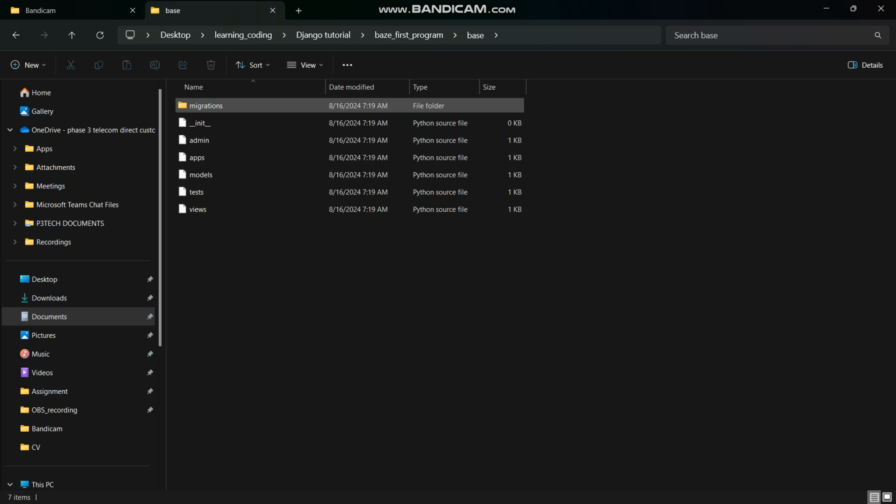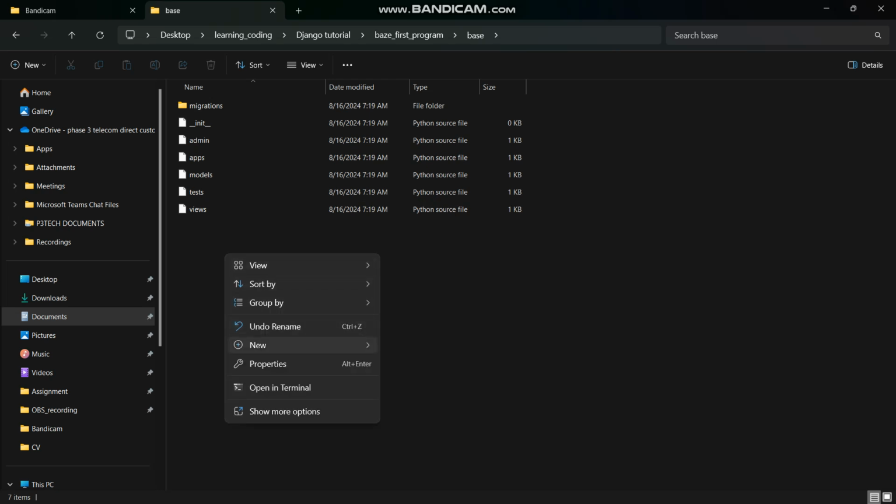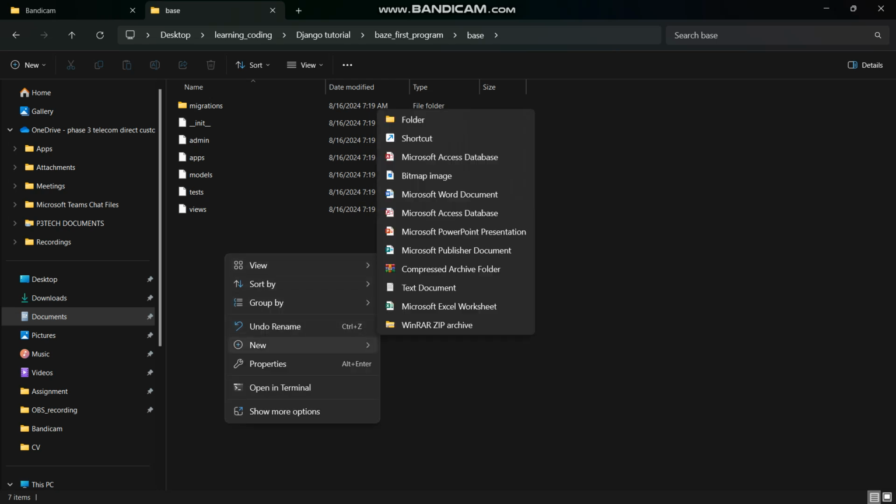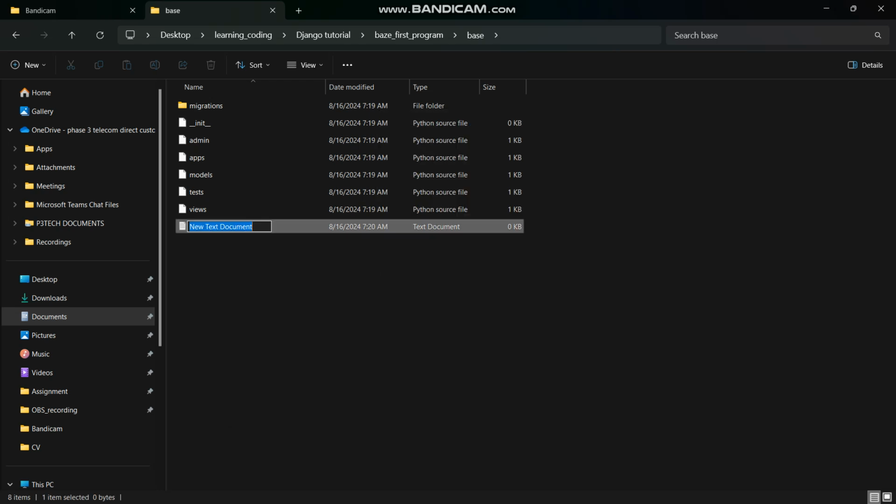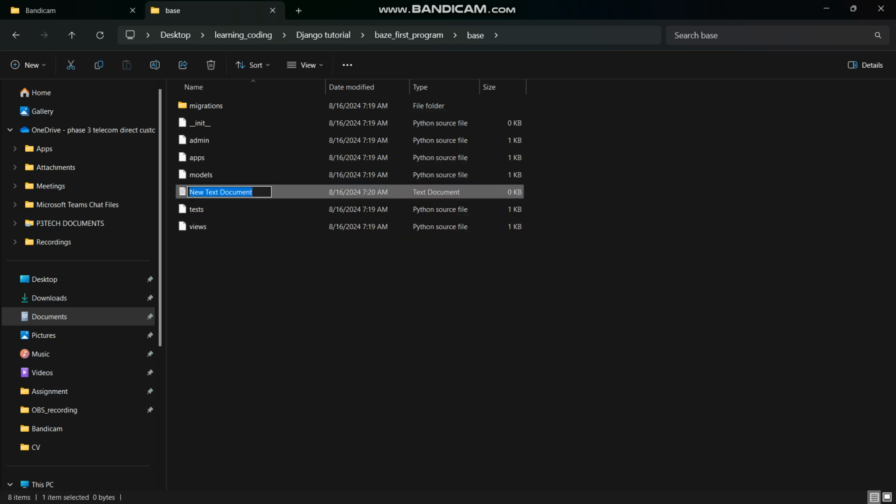But unfortunately, if you go to the folder of the Django application, you're not going to see any URL file here. So you always need to create one. So you can right click, go to new, I think text, and you see urls.py.